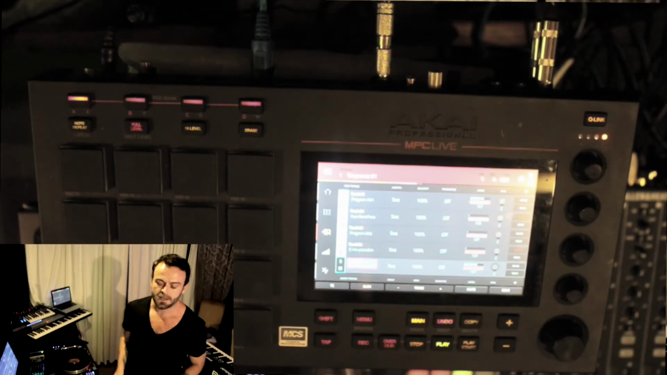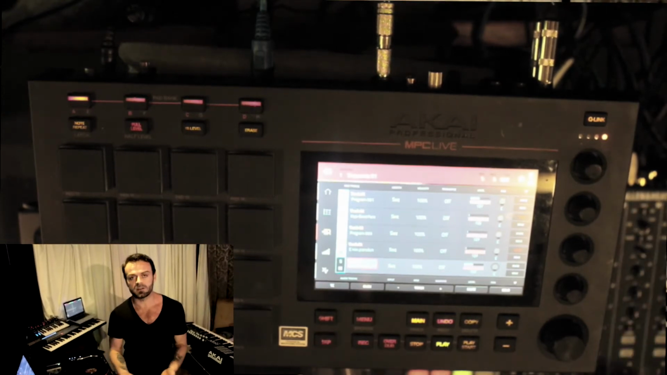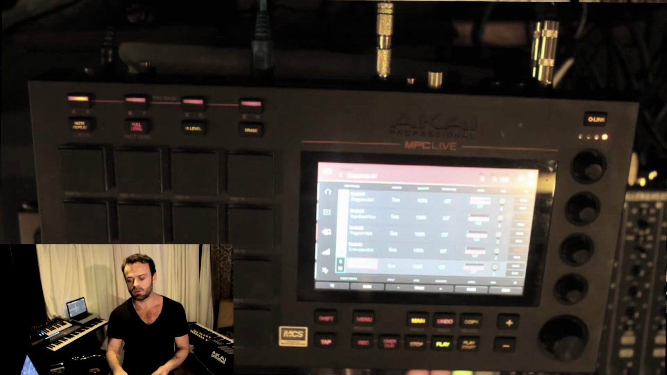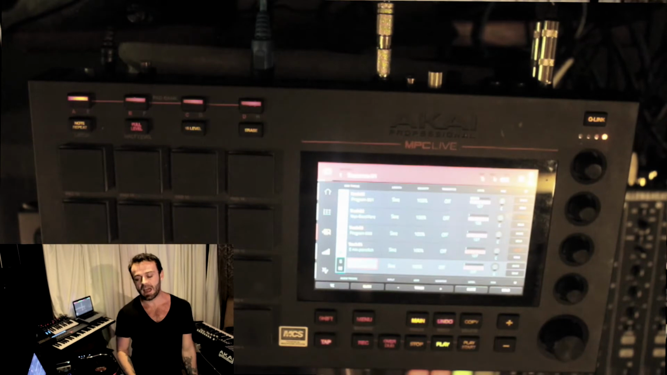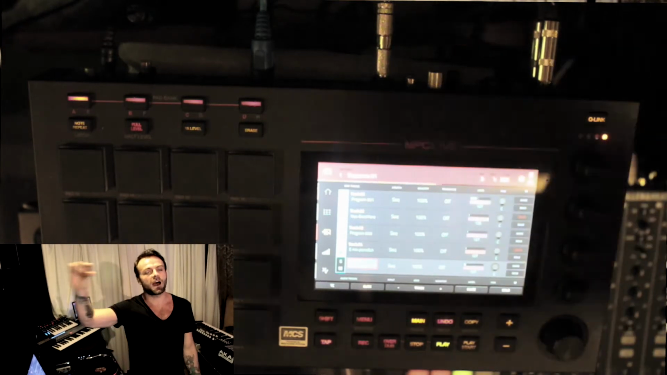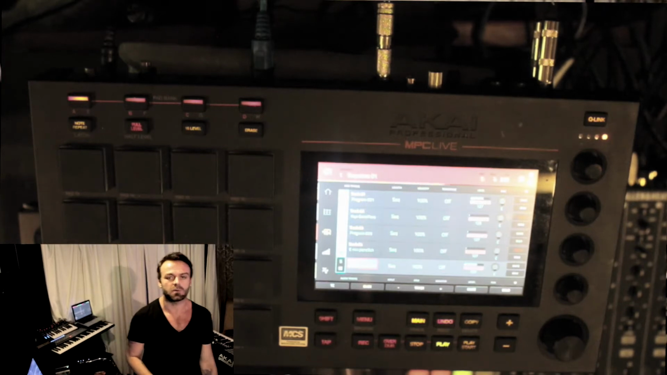Very happy with that. Now you may notice that auto quantize is on, for better or worse. If you're a very skilled player, you can leave auto quantize off and you can have your timing manual. If you're playing live, which is what this video is all about, I strongly suggest that you have time correction on, because as you can hear, as you play it, it'll just snap it onto the grid, which is very, very useful.